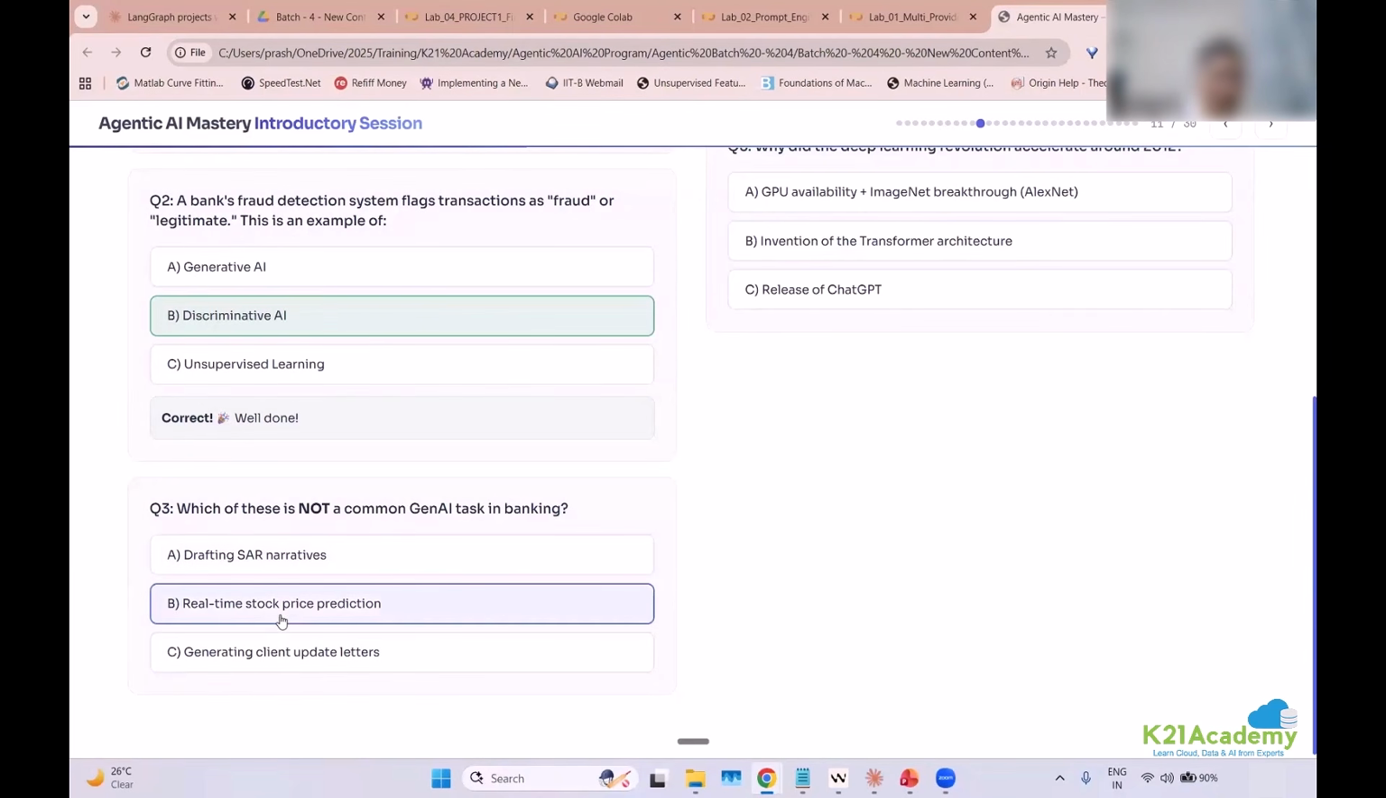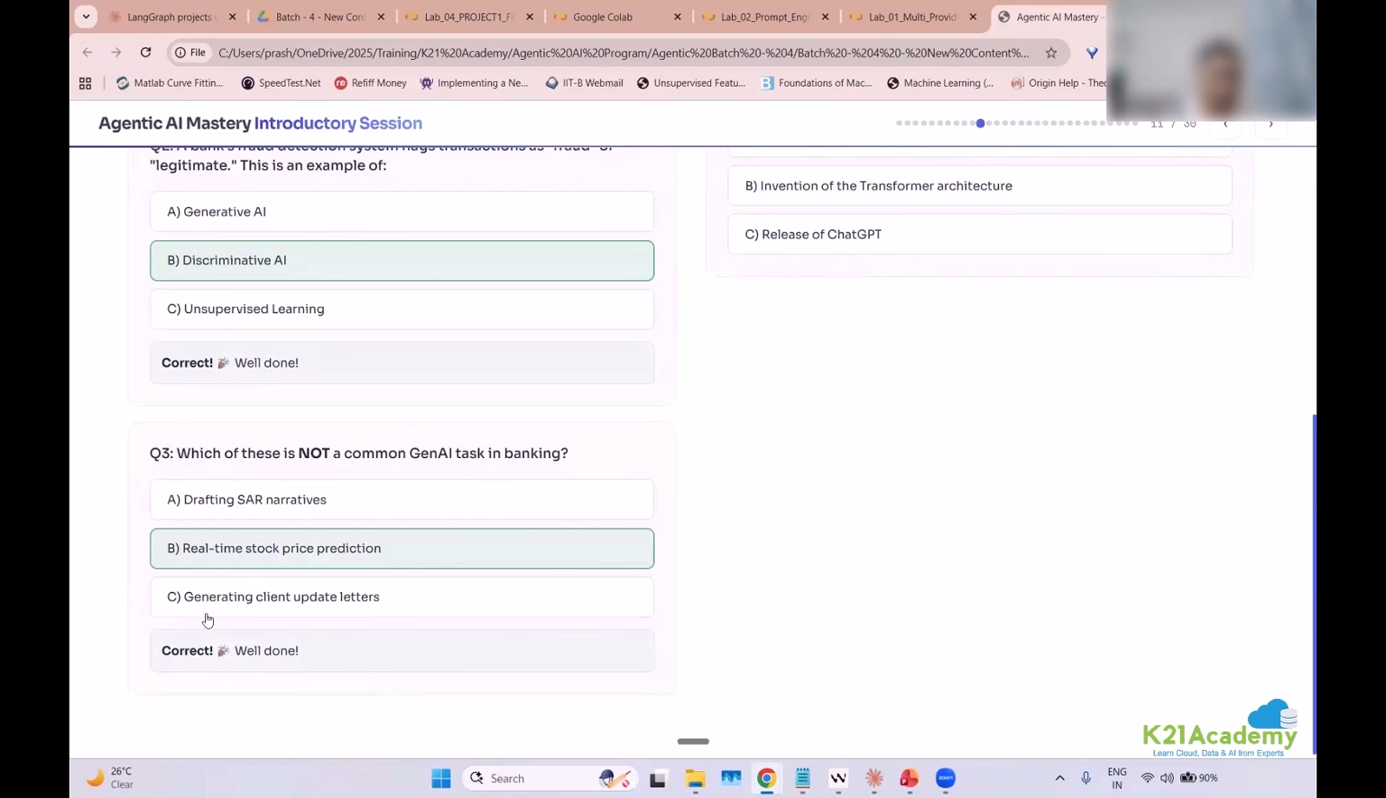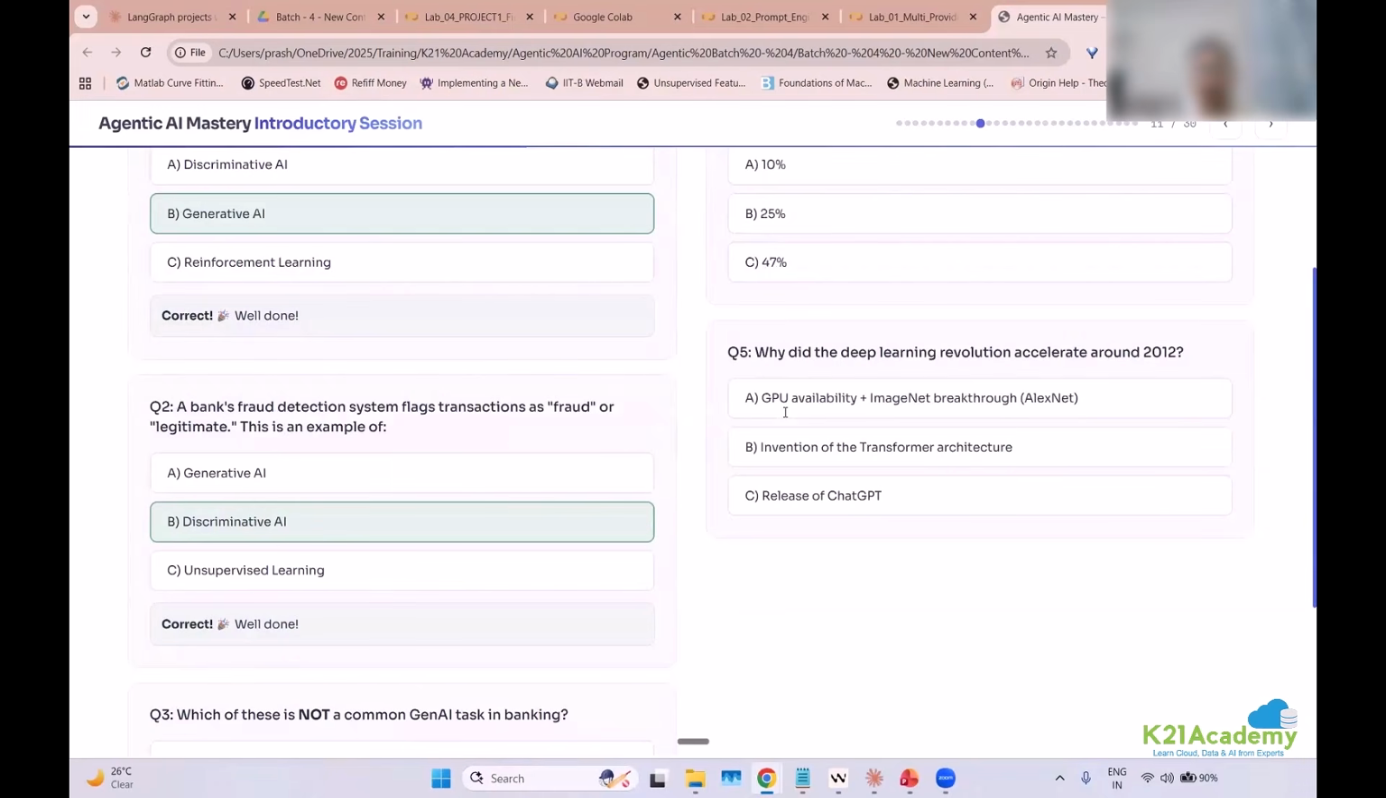Real-time stock price prediction. For this, you can use a normal time series analysis, or you can use a machine learning or deep learning model. So this is not a GenAI task. Correct. Generating client update letters. I gave an example at the start of the discussion also. My loan application was denied, and the bank wants to send me a customized denial letter. That is where you will again use a GenAI model.